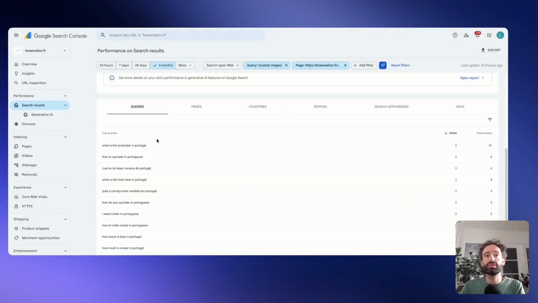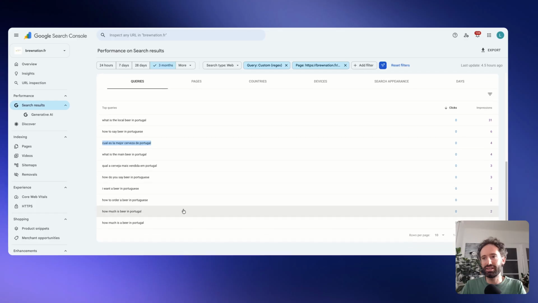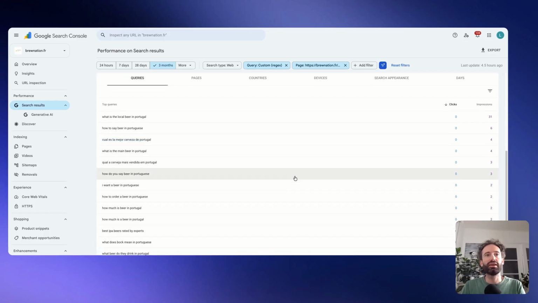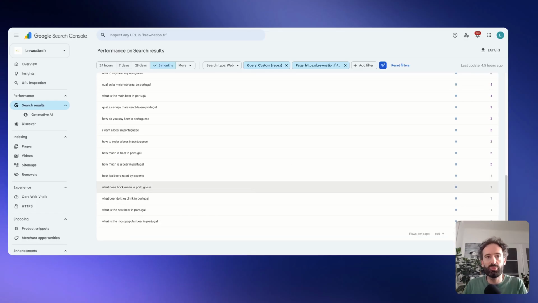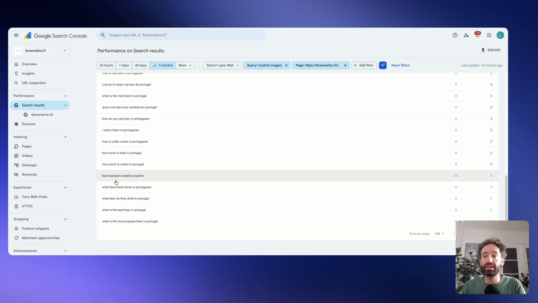Here you see, for example, questions like what is the local beer in Portugal, how to say beer in Portuguese, this one is in Spanish, which is the best beer in Portugal, what is the main beer, I want a beer in Portuguese. If people are searching for that on Google, they are searching for that on LLMs too. And here we also see best IPA beers rated by experts. It's searched on Google, and it really looks like a prompt.